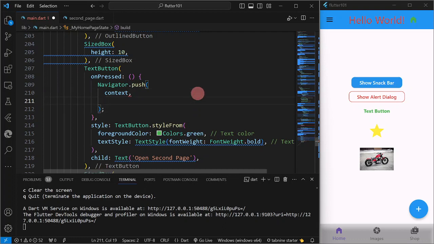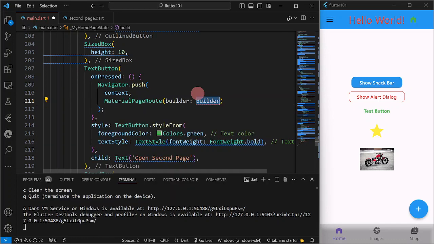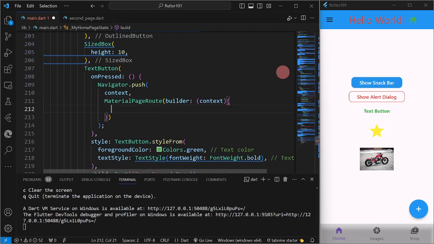Okay, so I'm going to use here the material page route. Now our material page route needs a builder. So what I'm going to do here, it is actually a callback. I'm going to assign here a variable named context, because later on we are going to use this context so that we could pop this page from the stack. So here context, then we have the curly brace, the body, then we are going to return our second page.